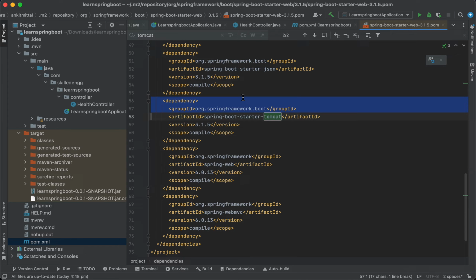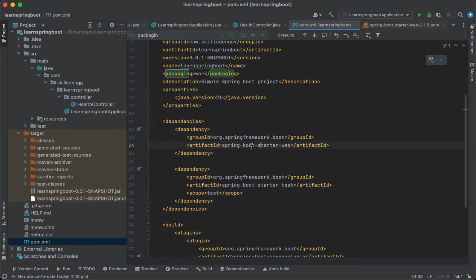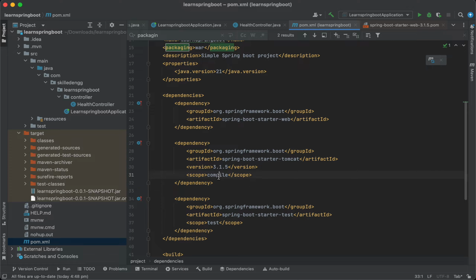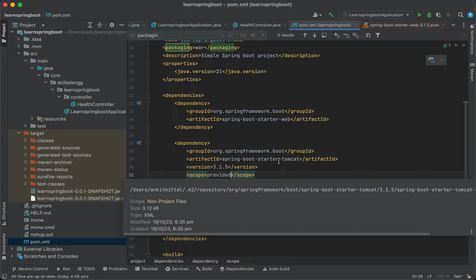We need to change this scope, or rather override this scope, in case of an external Tomcat server. So I will copy this dependency from here itself, and go to the pom.xml file again. Now here I will paste that dependency, and I will change this scope to provided. The provided scope means this Spring Boot Starter Tomcat will be provided at runtime.